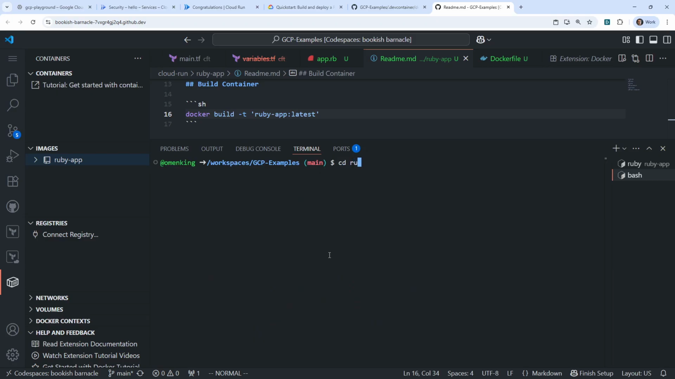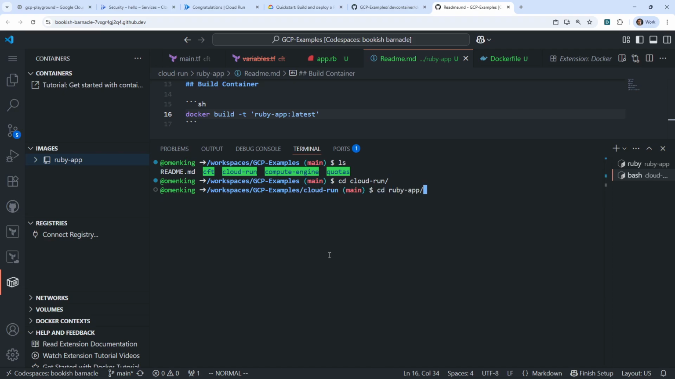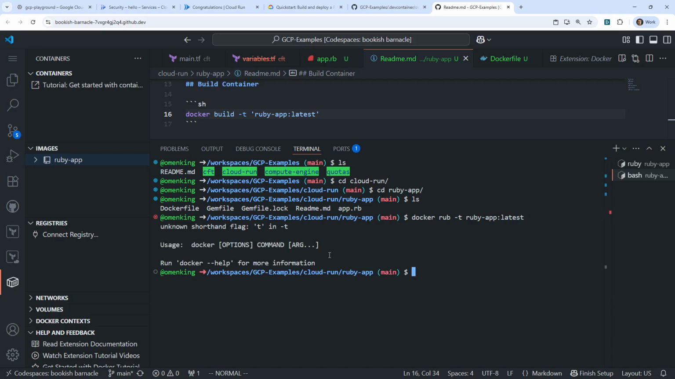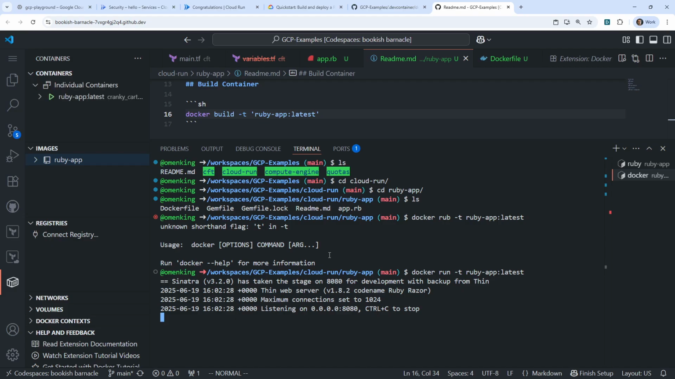So I'm going to cd into the ruby-app directory. 1 second here. The cloud run, ruby-app directory. We'll do docker run -t ruby-app:latest. Let's see if that works. No, maybe run. We got to type the word run for it to work.